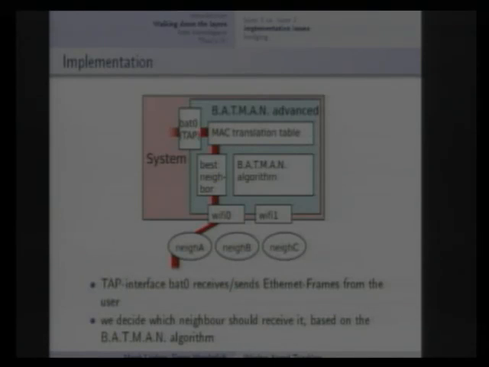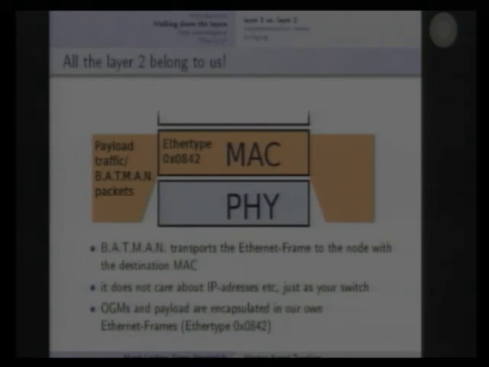Do you encapsulate it, or do you just send it through as a raw packet? Yeah, the question was, do we encapsulate the packet or do we just send it out? Maybe this was a bit quick. Look at this slide.